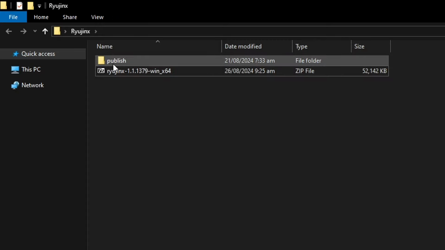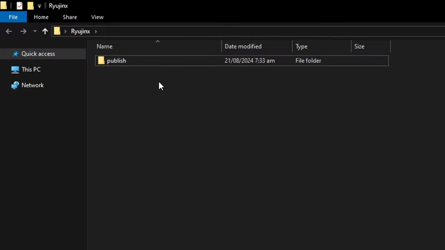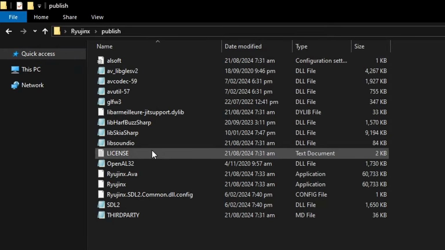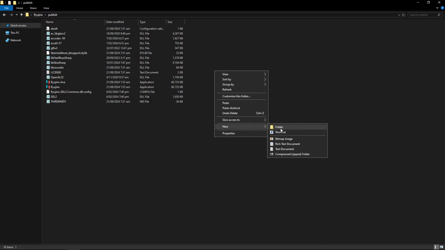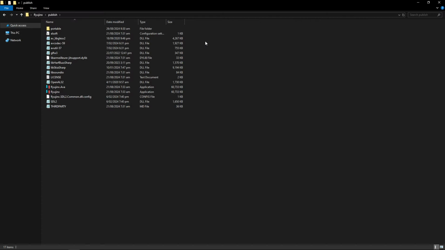You're gonna have this one single folder right here, and you can go ahead and delete the original zip file. We're not gonna need this anymore. So now you're gonna double click on this publish folder, and you're gonna have the emulator files. To start this, you're gonna double click on this Ryujinx application file, but before you do this, we're gonna make the portable version of this emulator. And for that, here on this folder, you're gonna click with the right button, and then you're gonna select new, and then click on folder right here. And the name of this new folder has to be portable, exactly like this. That's all you have to do.